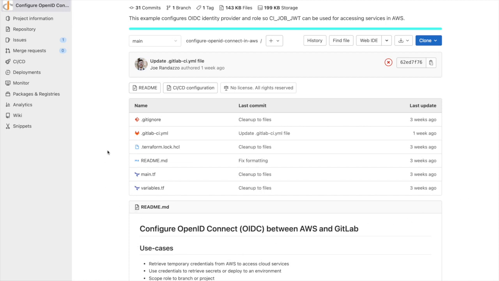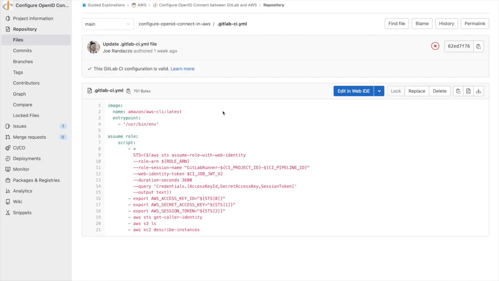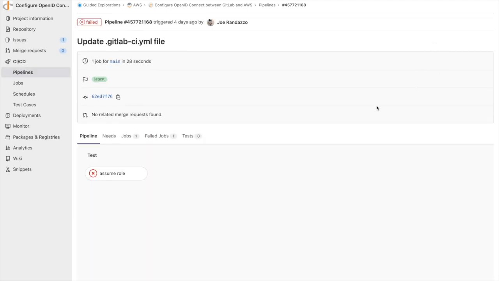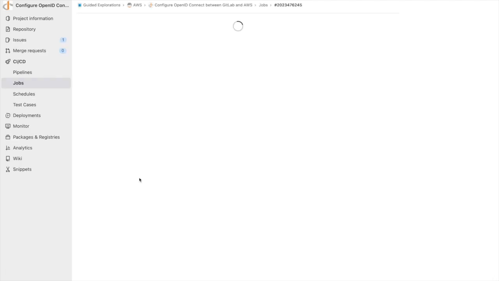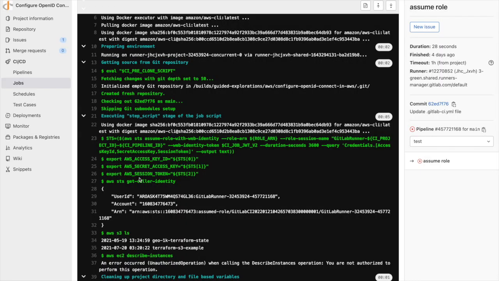Now let's check out the CI YAML. Here, we can see a set of steps. After we export all the environment variables we need, we're going to perform some actions on AWS. Notice that we're listing our S3 buckets and also attempting to describe our EC2 instances. Now let's look at the pipeline that has completed running. We'll click on the job. And you can see that listing our S3 buckets works properly, yet we're unable to describe our EC2 instances because we don't have permissions for that.